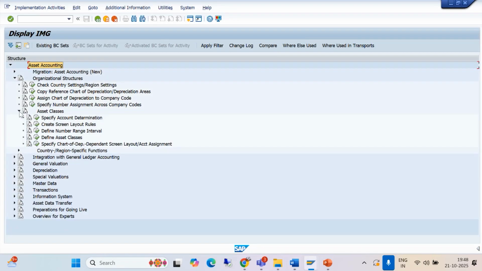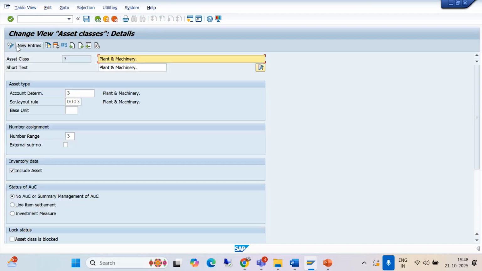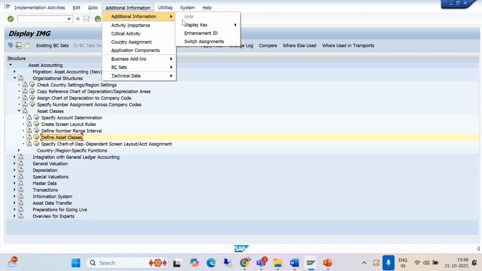In asset class: specify account determination, create the screen layout rule, define the number range intervals, and define the asset class. If you want to define any asset class, meaning classification of asset, execute it. If you see here, this is there. Just go to the details. We have to give the account determination and the screen layout rule. So first we have to create the specify account determination. We have to see if there is any T code.